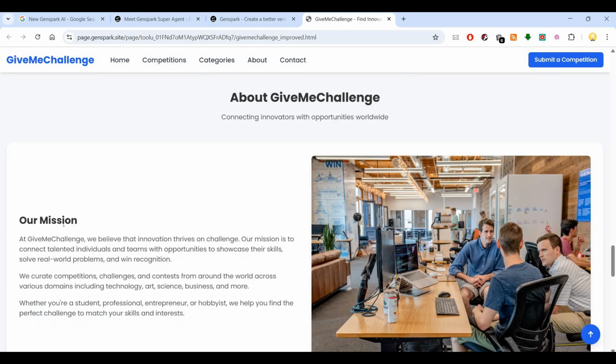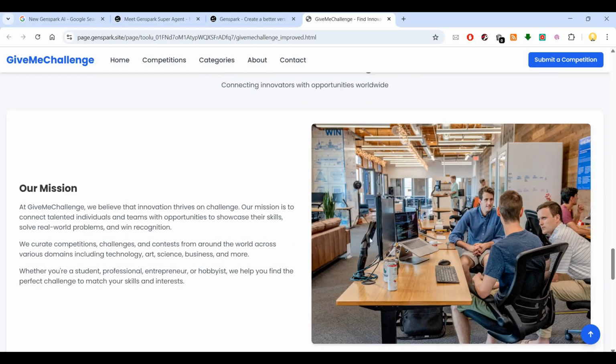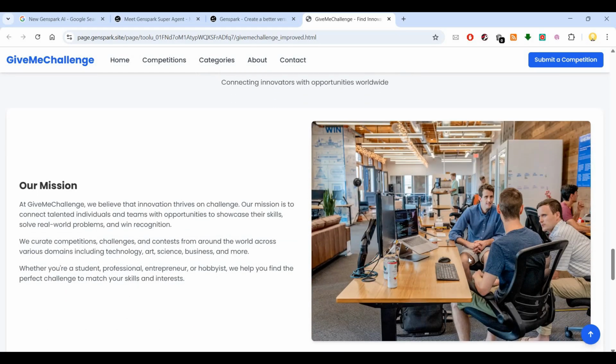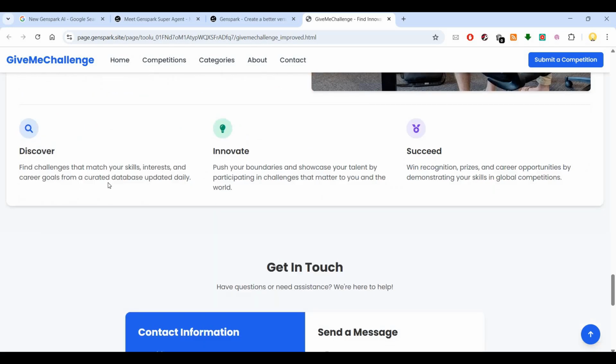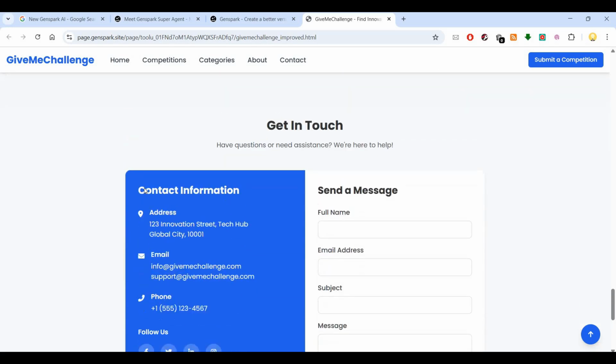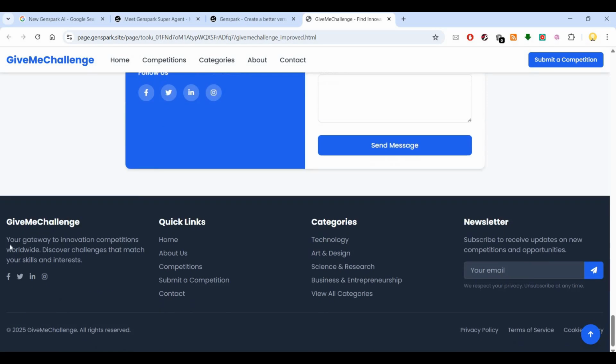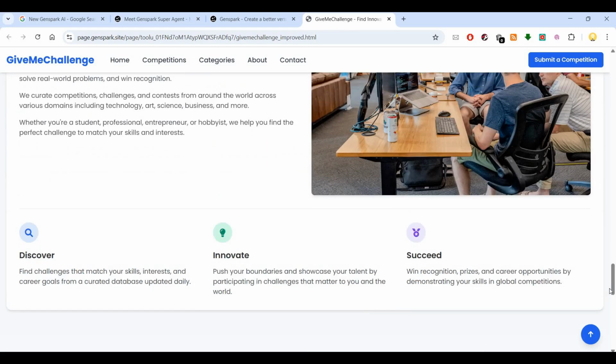About Gimme Challenge, they have put this section, and I like the way it has extracted a stock image and put it here. If you want to get in touch, they have a contact form, and at the bottom it has social links. Then, your gateway to innovation competitions worldwide, discover challenges that match your skills and interests. It is amazing what it has come up with in a few minutes.